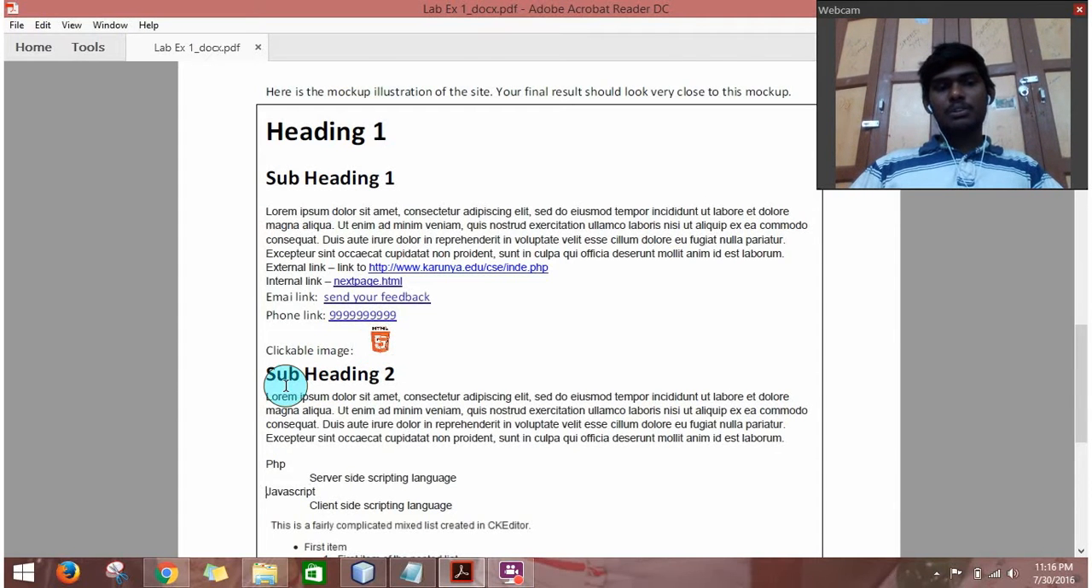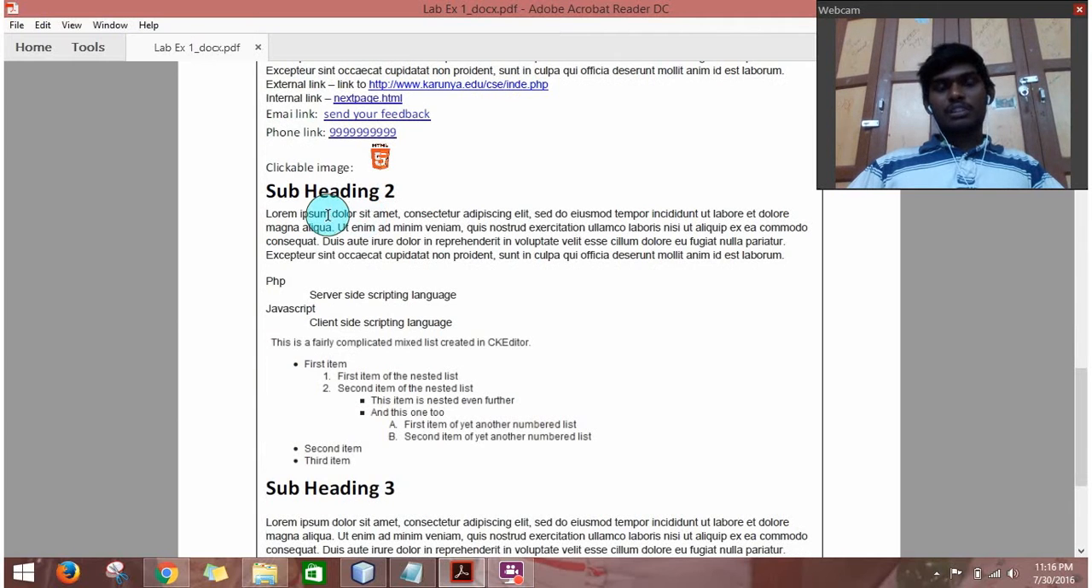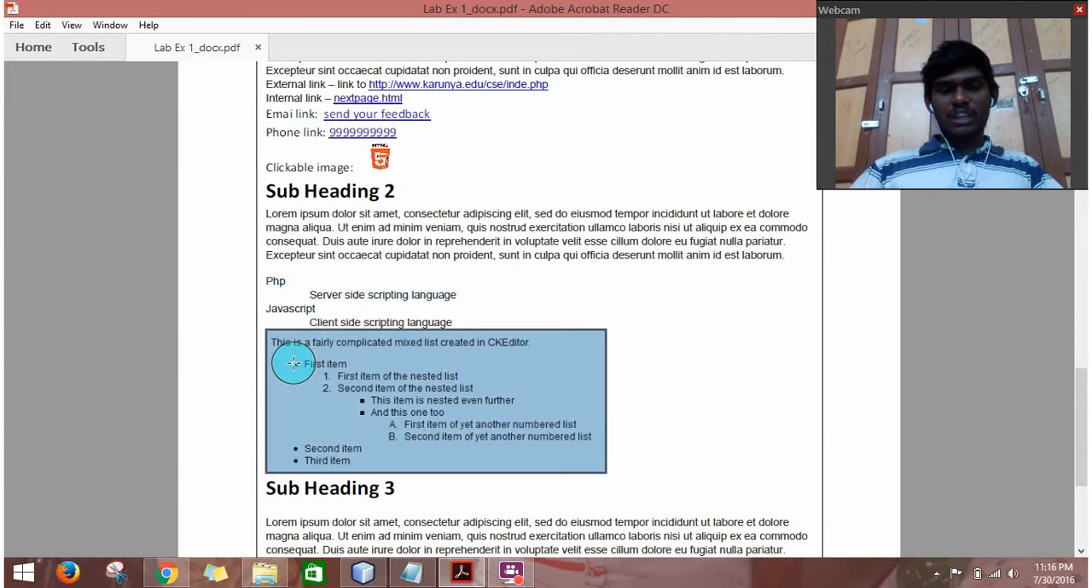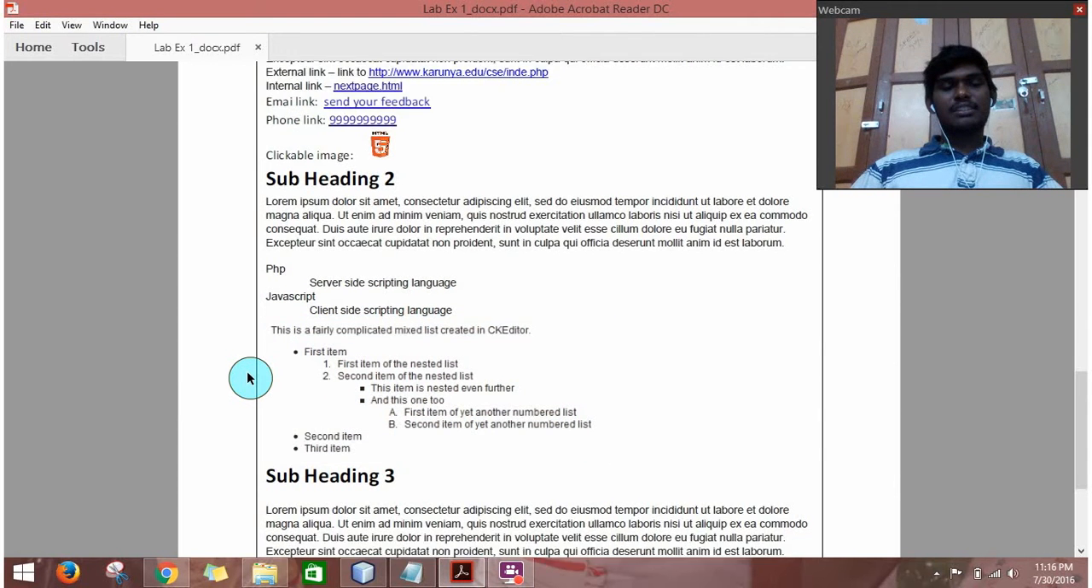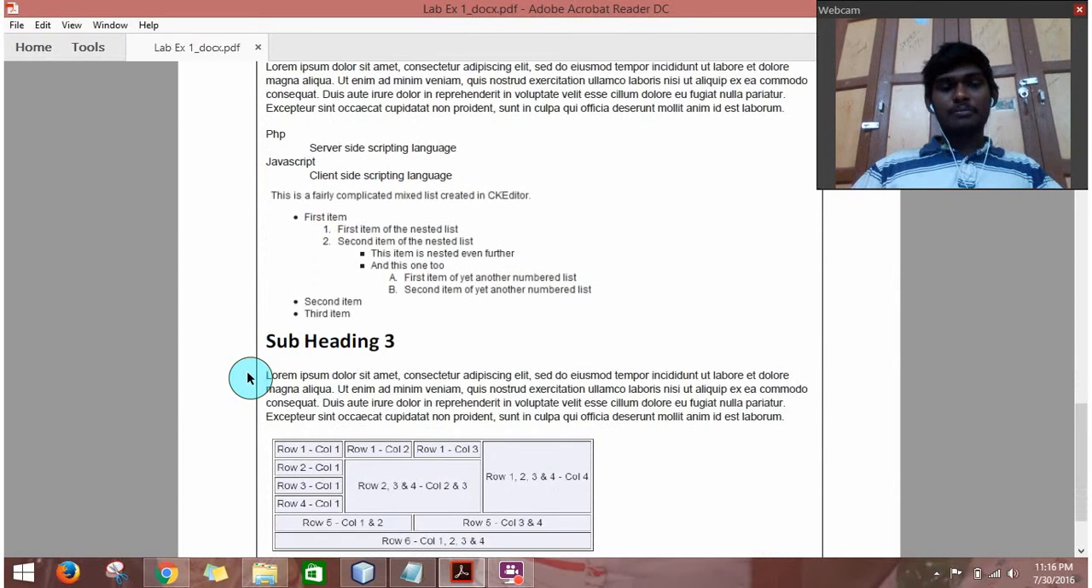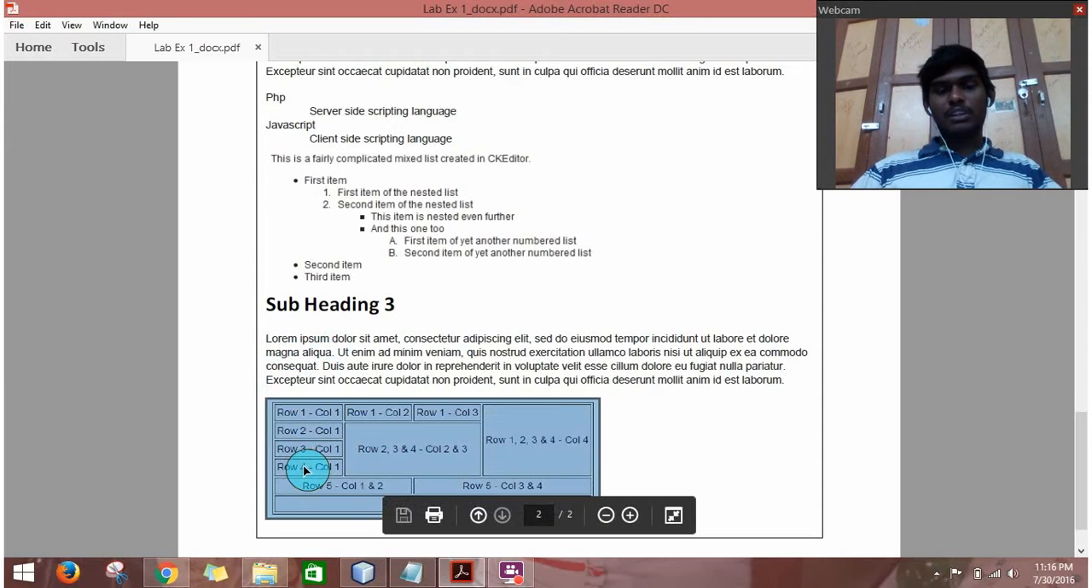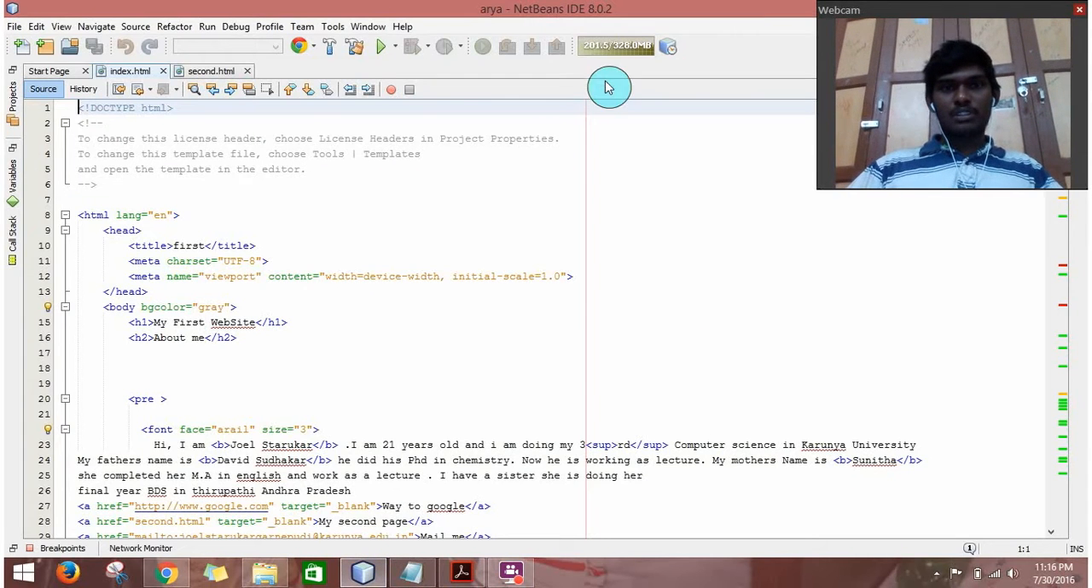And we have subheading 2, in which we have some text and definitions, and we also have nested lists. And under subheading 3 we have some text and a table. So for creating this I have used an editor.